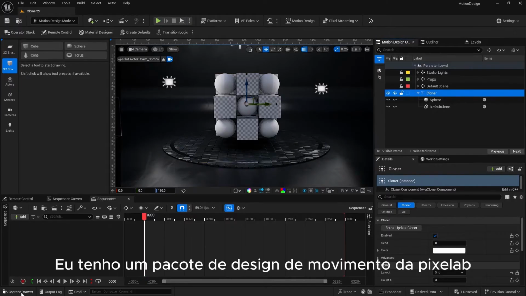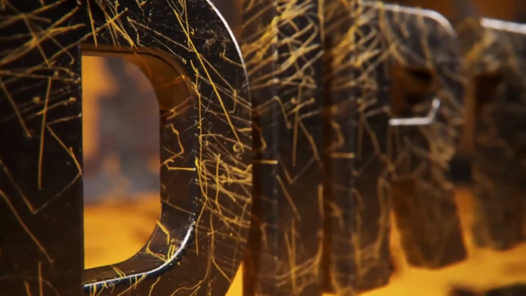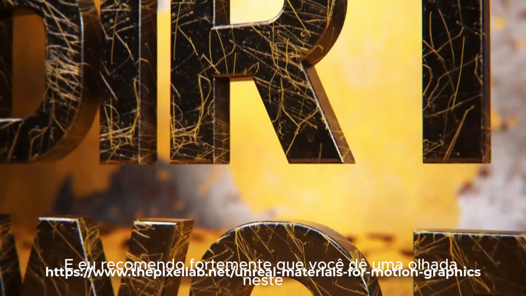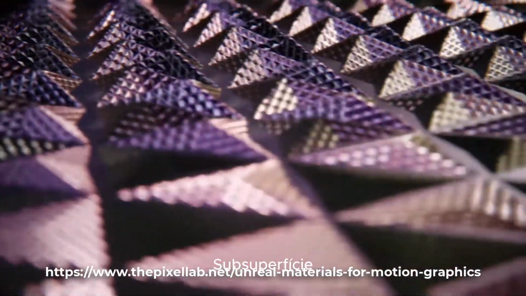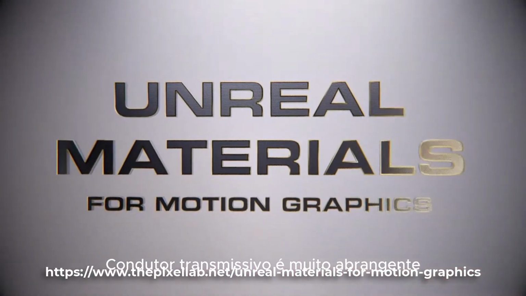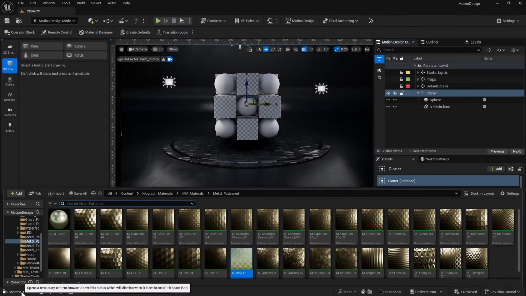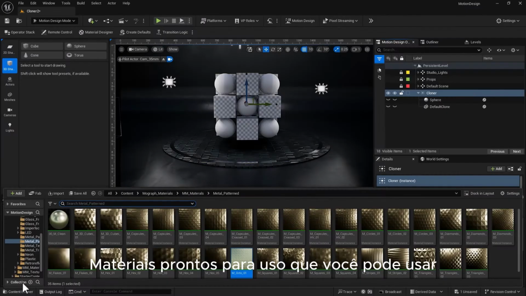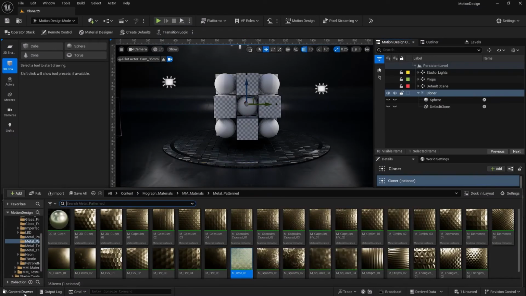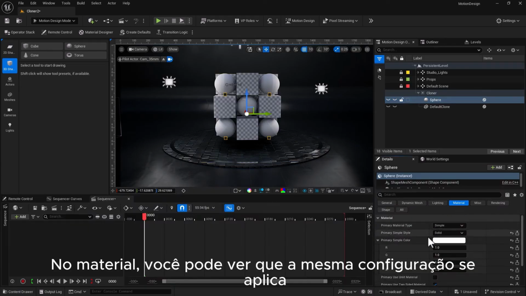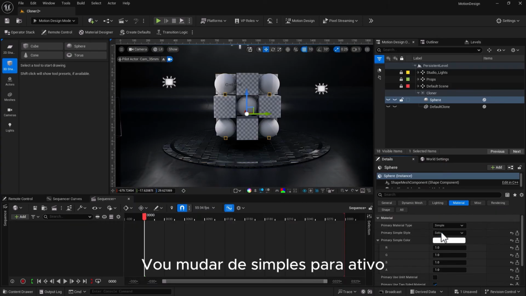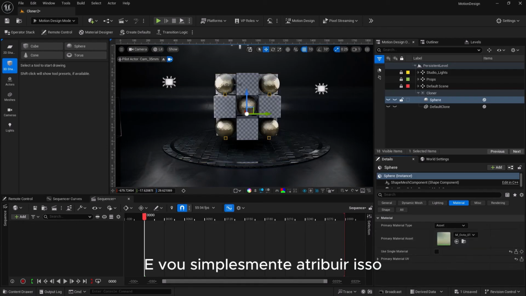I've got a motion design pack from Pixel Lab, and I highly encourage you to have a look at this. It's got a collection full of materials: glass, subsurface, transmissive, conductive. It's very comprehensive, ready-to-go materials that you can use. I'm just going to select one and assign that to my sphere. So I'm going to go into sphere, into material. You can see the same setup applies. I'm going to switch from simple to asset, and I'm going to simply assign that to one of the actors.